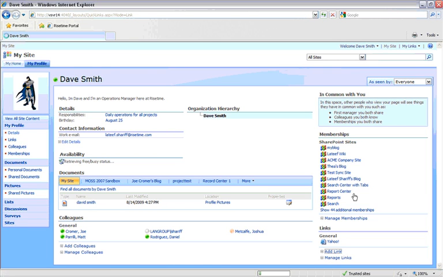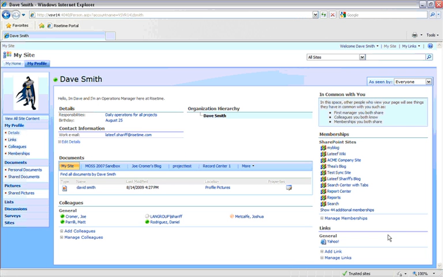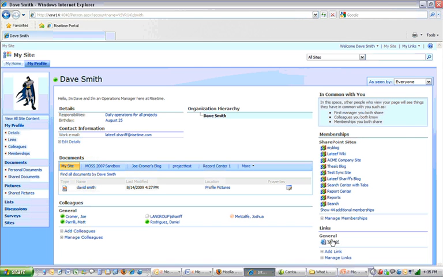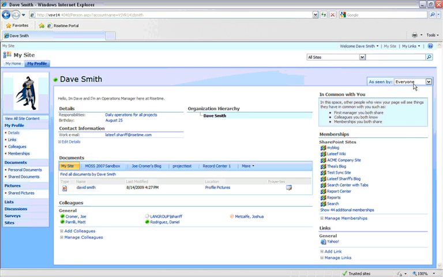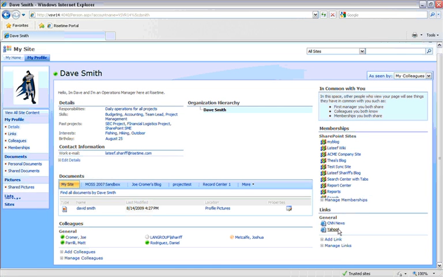Let's add another link. We'll title this CNN. And we'll only allow my colleagues to view this link. Notice how only the Yahoo link showed up. Well, that's because the view that I've chosen is a view that everyone would be able to see. If I change this view to my colleagues, I can now see that the CNN News and Yahoo shows up in this view.